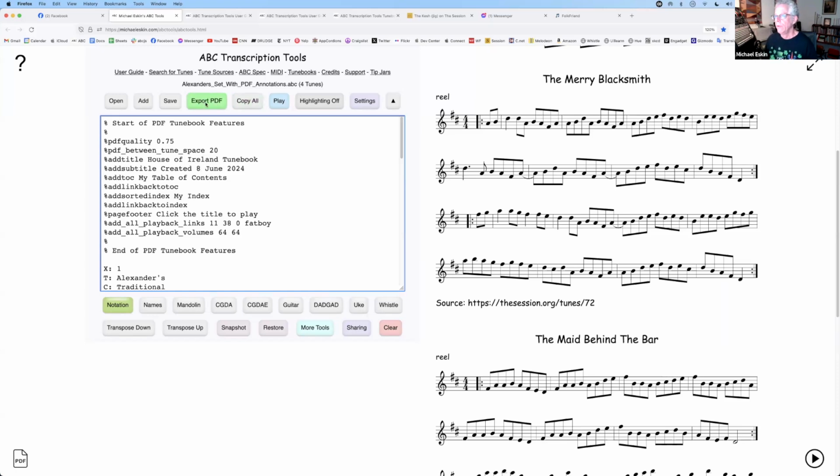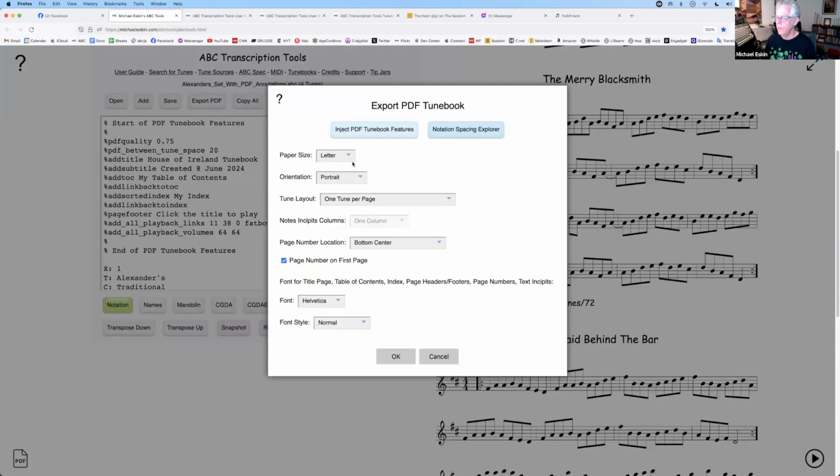At this point, if we do an export PDF, we can set up everything the same as before. We won't change anything, except now I have a footer, right? It says click the title of any tune to play, and I also have a page number that wants to be in the same spot. So I'm going to move the page number to the bottom right.